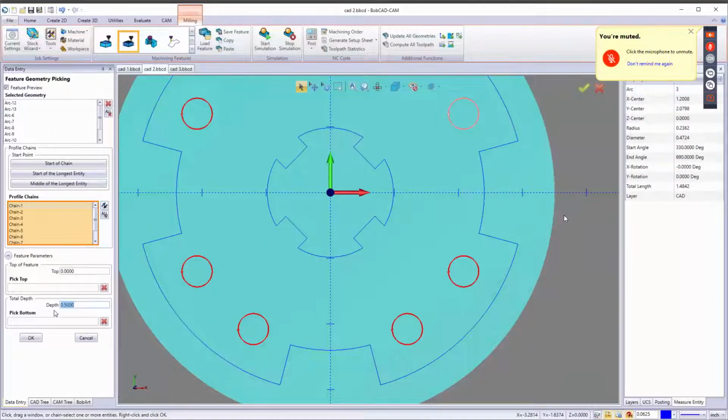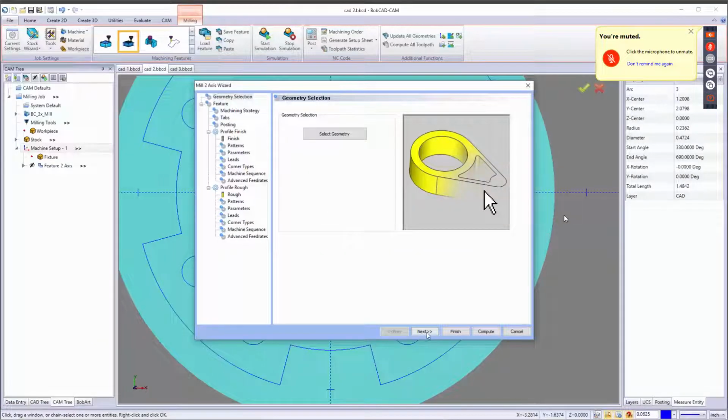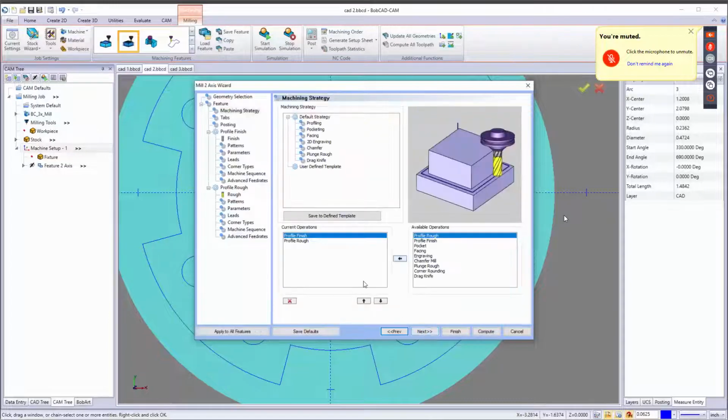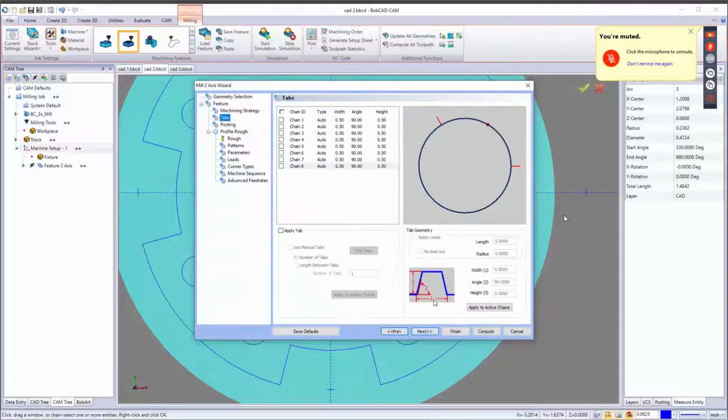Total depth on this one, let's keep it at 0.25. And then we'll okay that. From there, we'll go ahead and hit next. There's our geometry. Let's see, I'm going to get rid of the finish on this one. We're just going to use a rough. And we're going to go ahead and hit next.